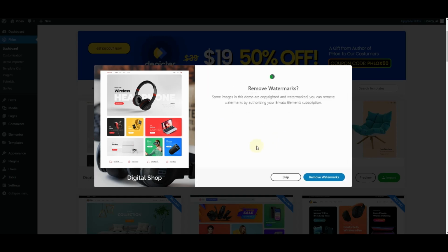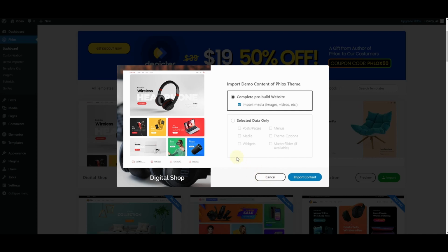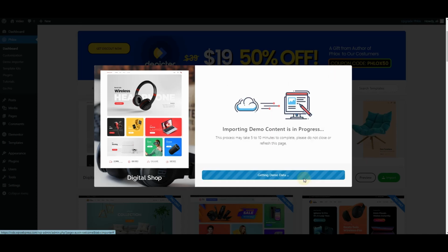So right here you can see that all of these plugins are successfully installed and activated, and this option is asking us if we want to remove the watermarks. For now I am clicking on this Skip button, and in this next prompt we have this option if you want to import the complete pre-built website. So I want to import the complete built website, so I'll click on this Import Content.